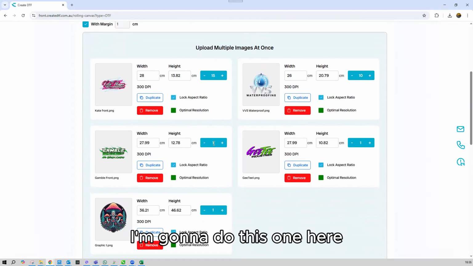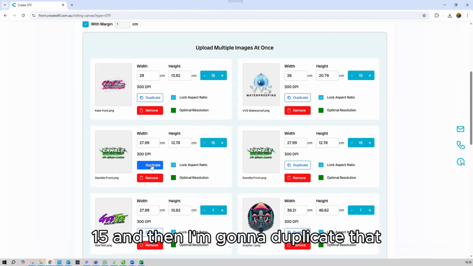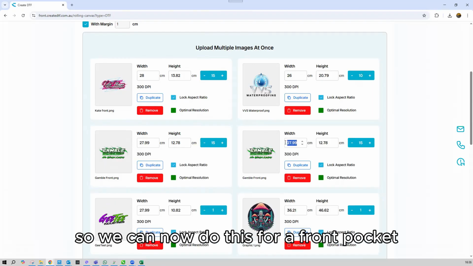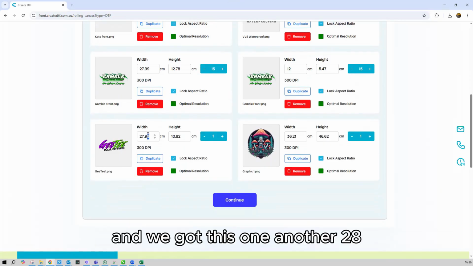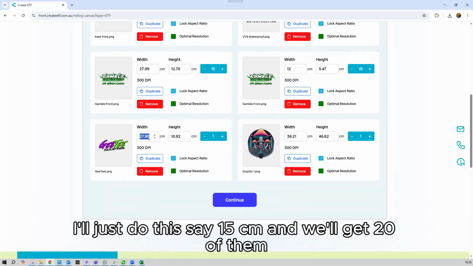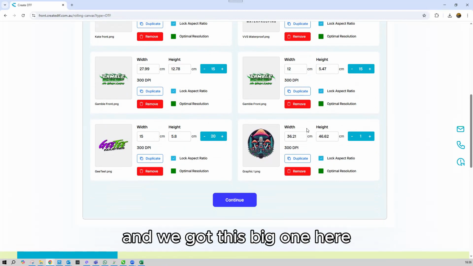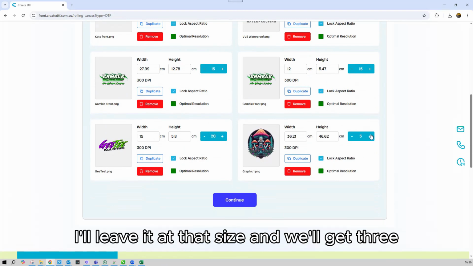I'm going to do this one here 15, and then I'm going to duplicate that. So we can now do this for a front pocket. Let's say that's 12 centimeters. And we got this one, another 28. I'll just do this, say 15 centimeters, and we'll get 20 of them. And we've got this big one here. I'll leave it at that size and we'll get 3.